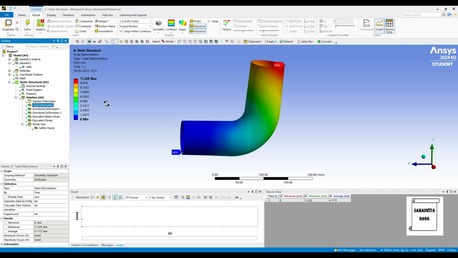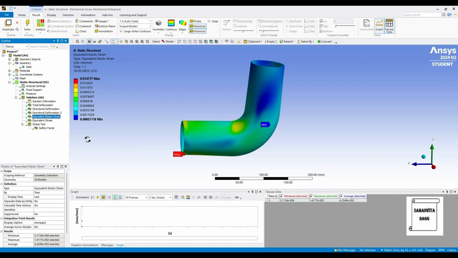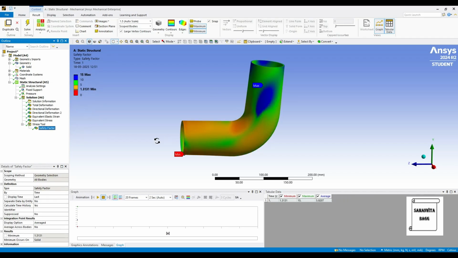You can see the total deformation has reduced to 11.22. Directional deformation also has changed, both of them. You can see the strain has changed. Value of stress has reduced. It is 43.41 megapascal. So your body has become much safer. You can see you can have 15 value also. This green is showing between 5 to 10. Here it has become much safer. And further, if you reduce the pressure to say 0.2 megapascal, obviously the pipe will become much safer.